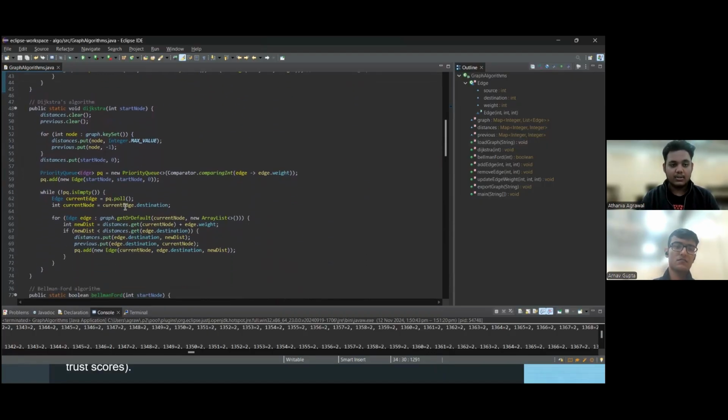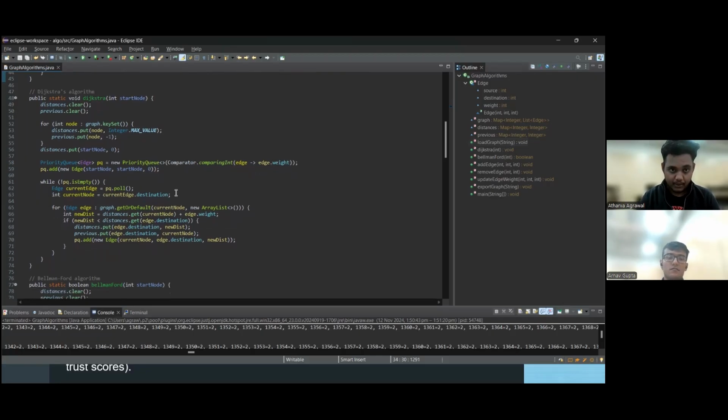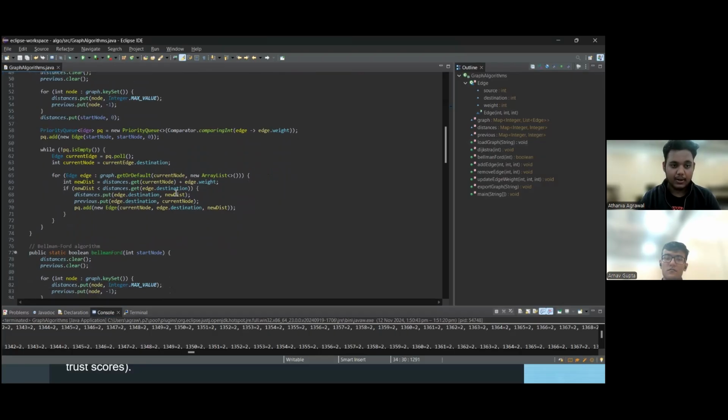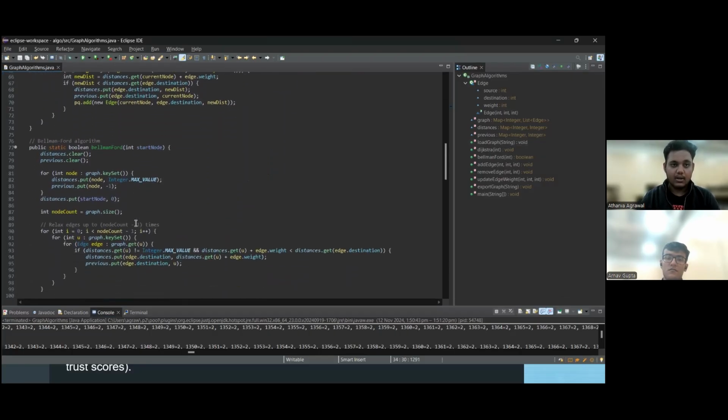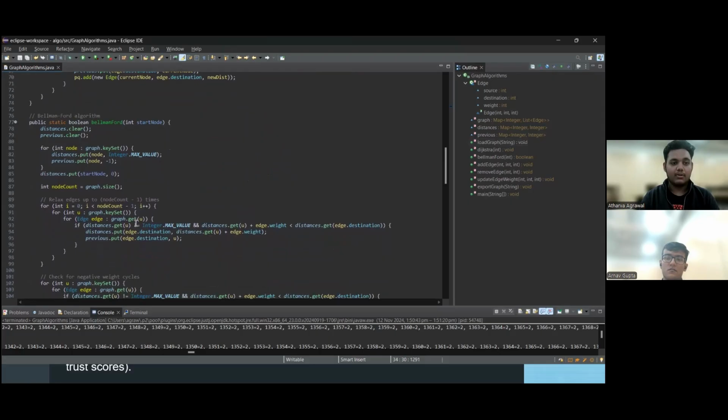So we'll come to the Dijkstra. Basically, Dijkstra works on the data structure of heap, that is, we are implementing it through a priority queue. So while the graph is not empty, it will implement all the functions. Now, Arnav will continue with the Bellman-Ford algorithm.